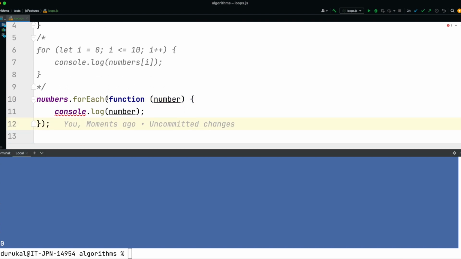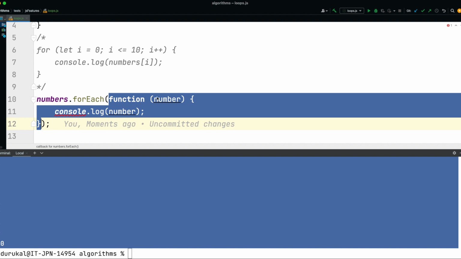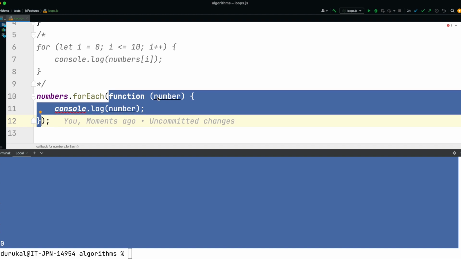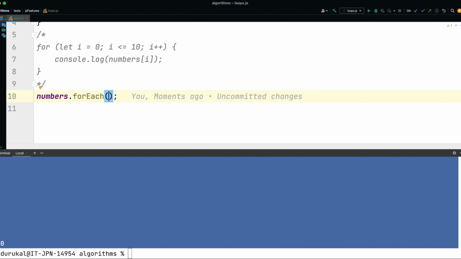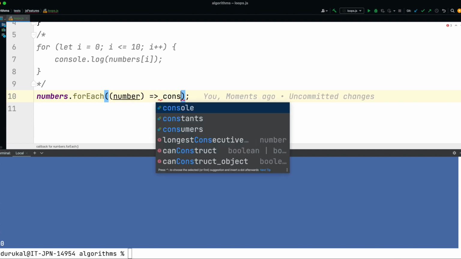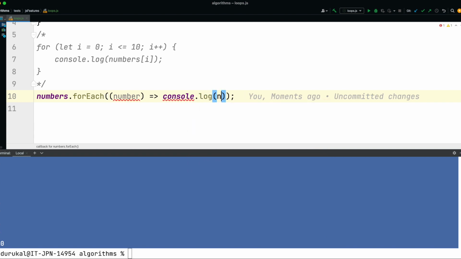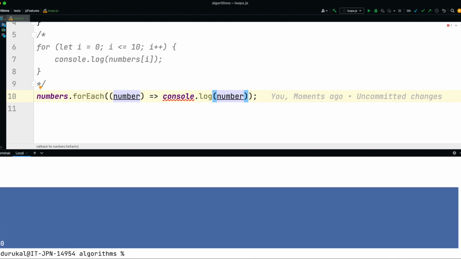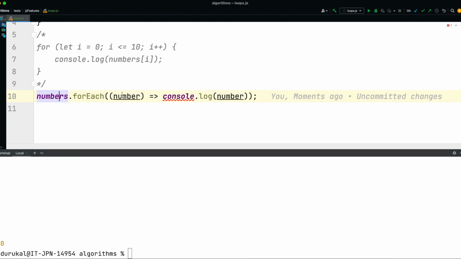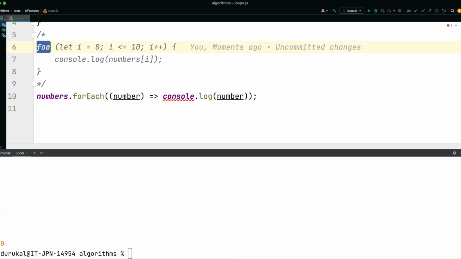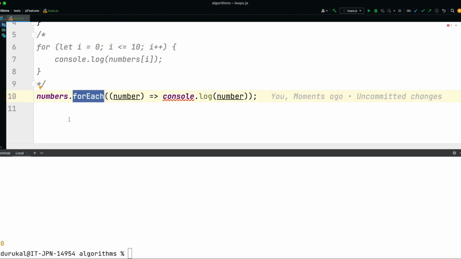Here what I can do is, since this is a function, I can simplify this a little bit by replacing it with an arrow function. So it would be just getting a parameter and writing on the console. Still working, very cool. So this was the second way of doing the iteration, and there is a third way, which is instead of for or forEach, this time we will use for of. So let's see how it works.